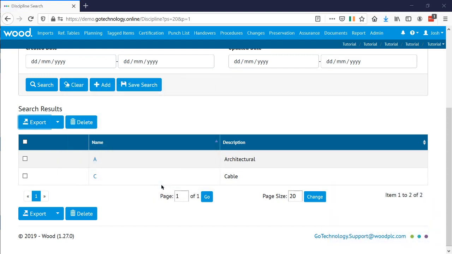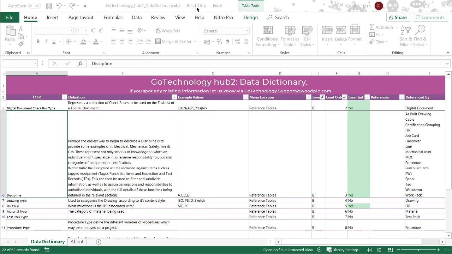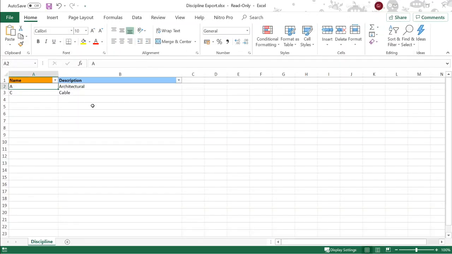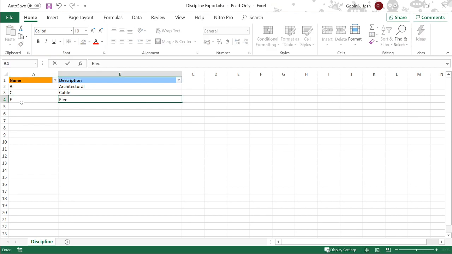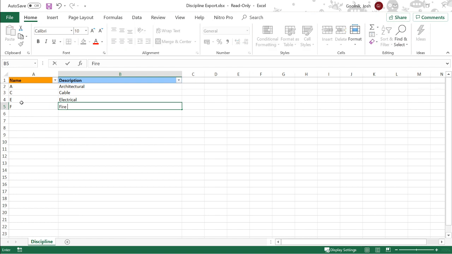And then when we open this up, it will be a spreadsheet. We'll just wait for it to load up. There we go. We'll have to click this enable editing. And we can actually just then populate this data ourselves. So we can put like electrical. We can put like F, like fire and gas.